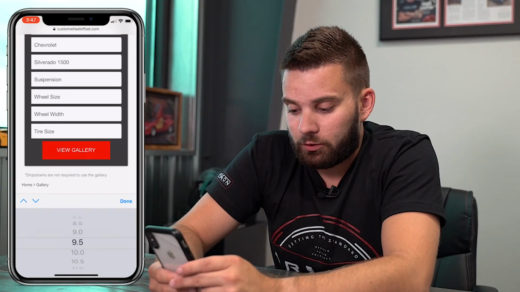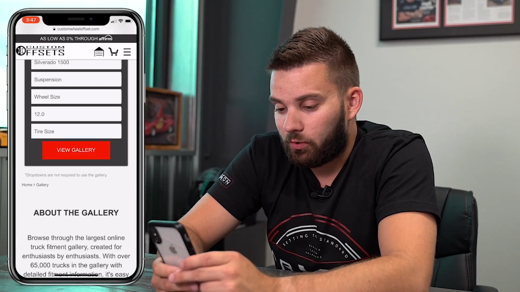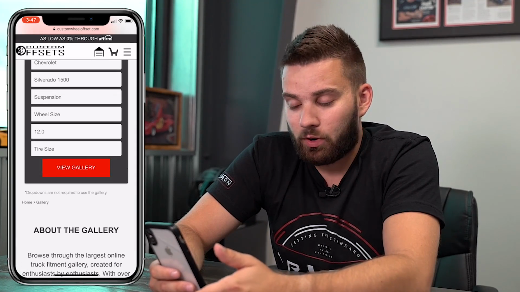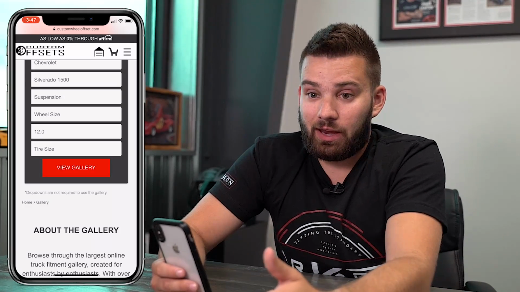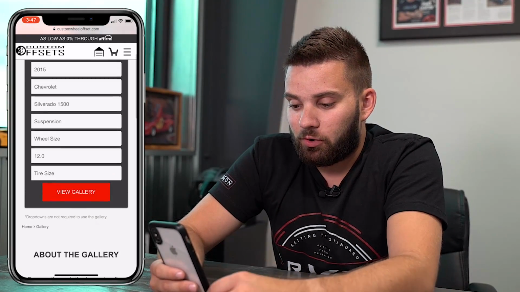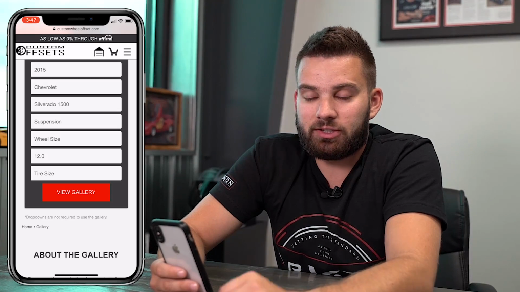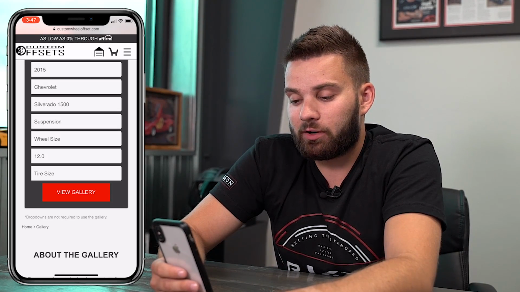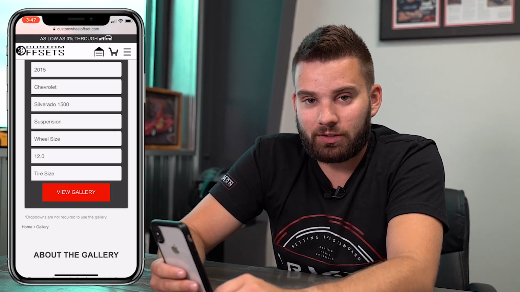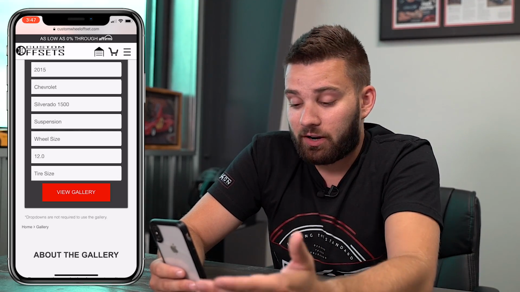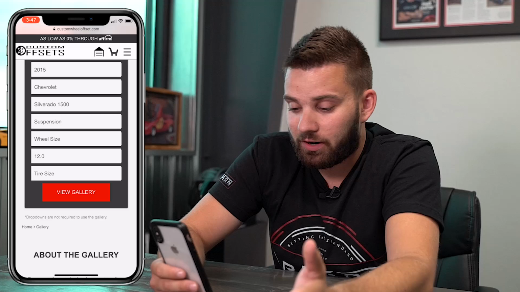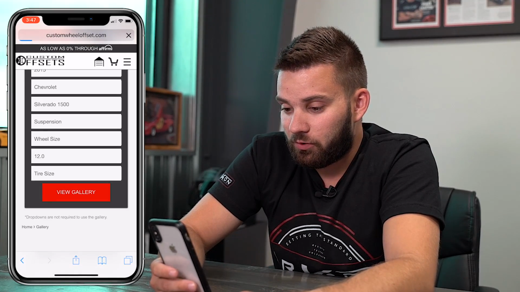We want 12 inches. So one thing to note, it doesn't matter whether it's an 18 by 12, a 20 by 12, or a 22 by 12, as long as they're all the same offset, like -44, it's going to fit the same on that vehicle. So don't get too hung up on the diameter. If you see something that you really like, but it's an 18 by 12 and you want 20 by 12, you can always still buy the 20 by 12s and expect it to fit the same way. You'll just need to change your tire size to make sure that you're getting the right size tire for that size wheel. So go ahead and click View Gallery.